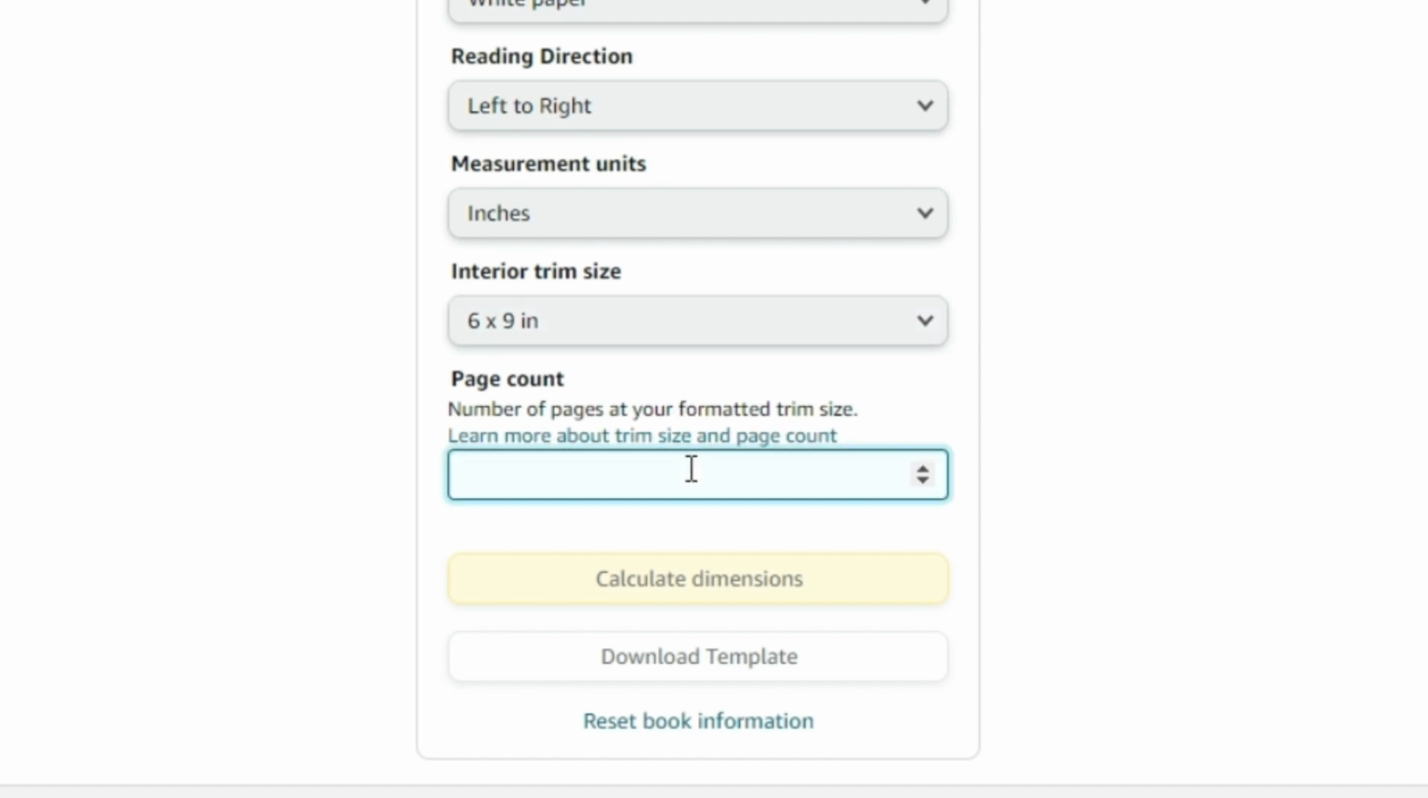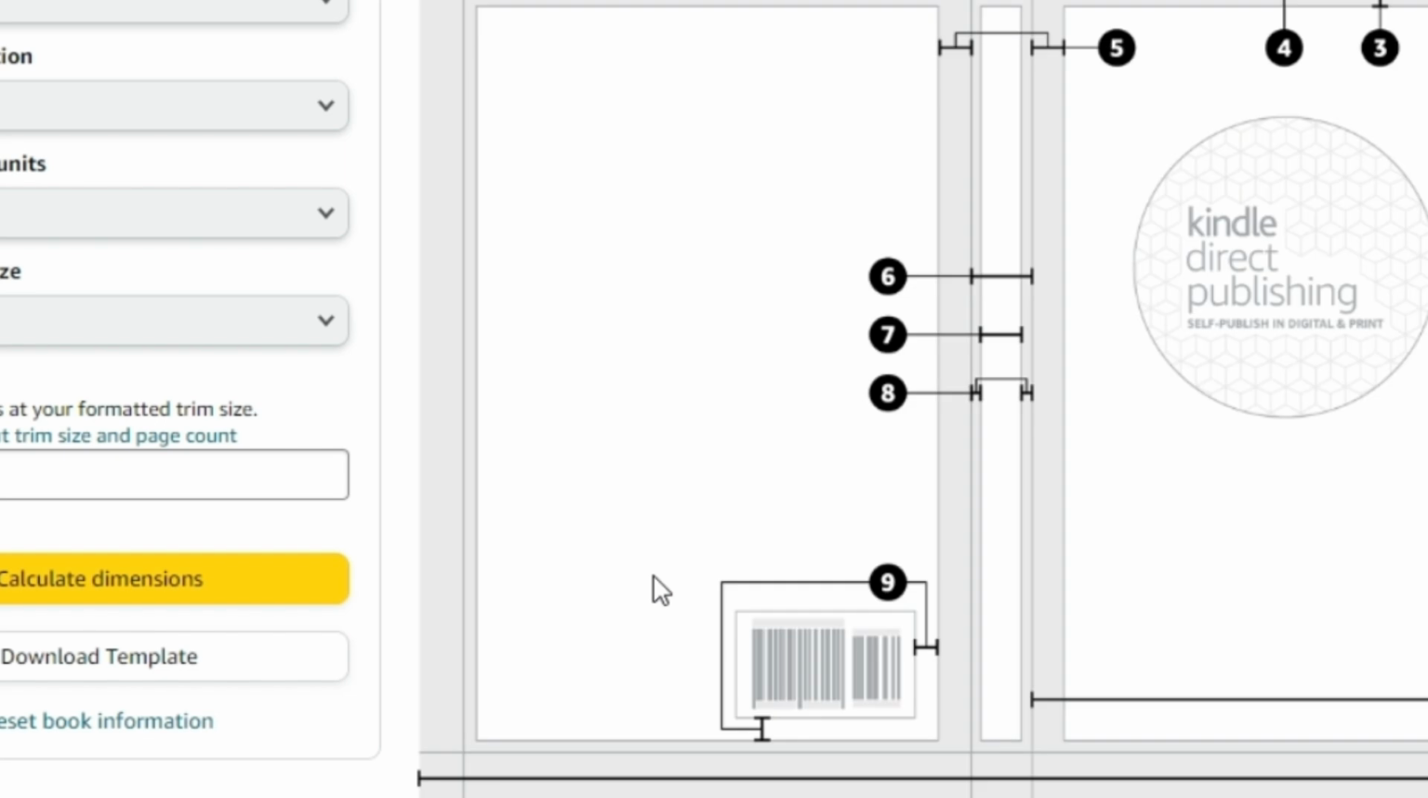And then my devotional is about 128 pages. Whatever your book's page count is, you can put 150, you can put 120, whatever it is, you put it right there. Then you're going to hit calculate dimensions.